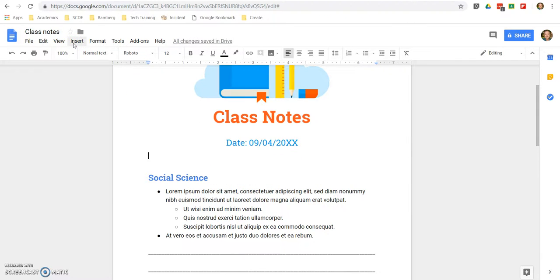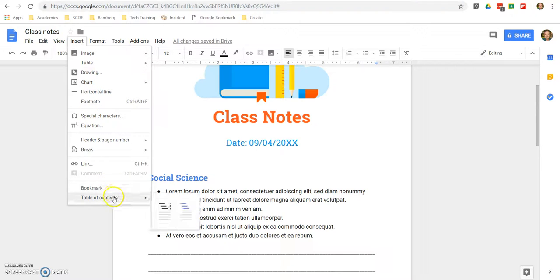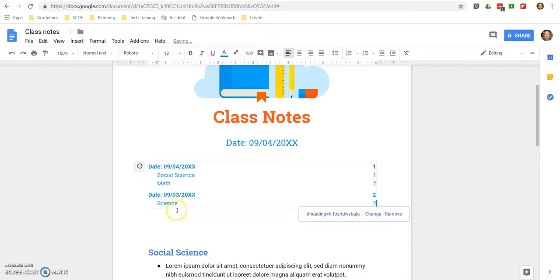I can come in here and say insert, table of contents. I'm just going to do page numbers. If you had 10 pages of notes, this could be really useful. It says, all right, well, on this date, you have notes for social studies, social science, and math, and they're on pages 1 and 2. On the 3rd, you have science notes, and they're on page 2. And so this is something you can add to a longer document, which is nice.